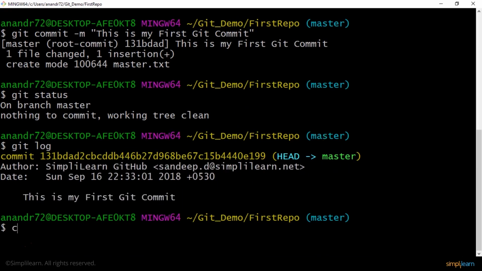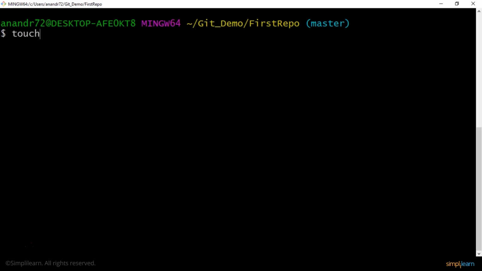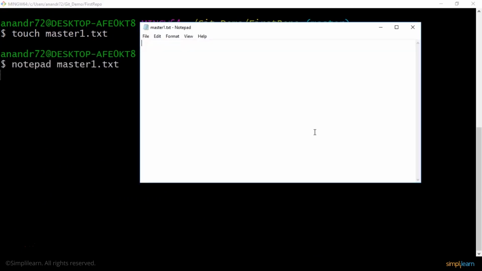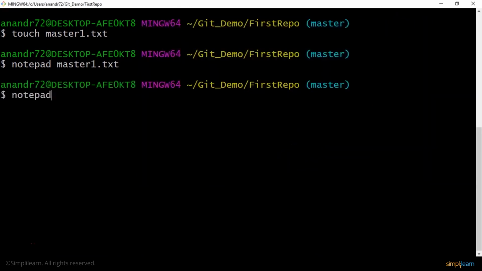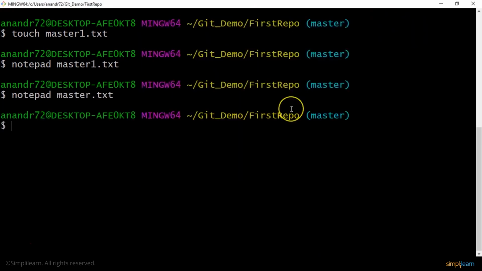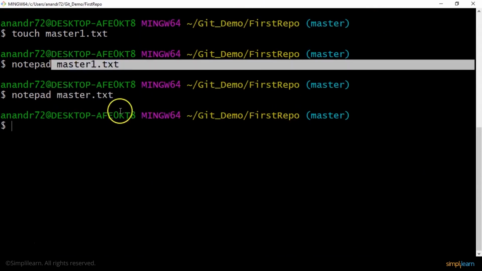Let me do one more commit into this repository. So I will touch master1.txt. I'll put in another file. I'll open up this particular file, write something into this. I save this change. Let me also open up the older file and make some more changes into this. So what I did, I modified the older file that existed. I also added a new file to my repository.